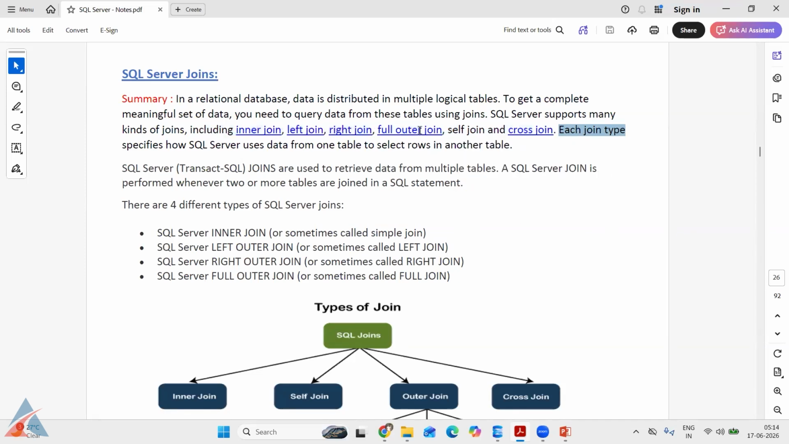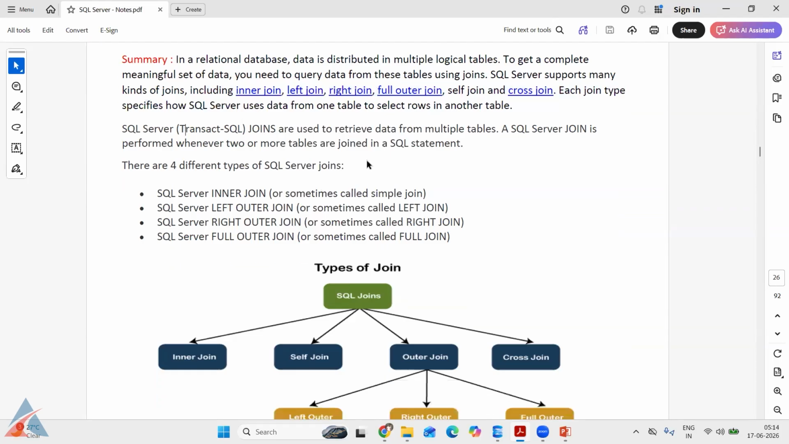Each join type specifies how SQL Server uses data from one table to select the rows from another table. So there is a meaning for each of these types, and this defines what kind of data you will get from both of the tables for these different types of joins.